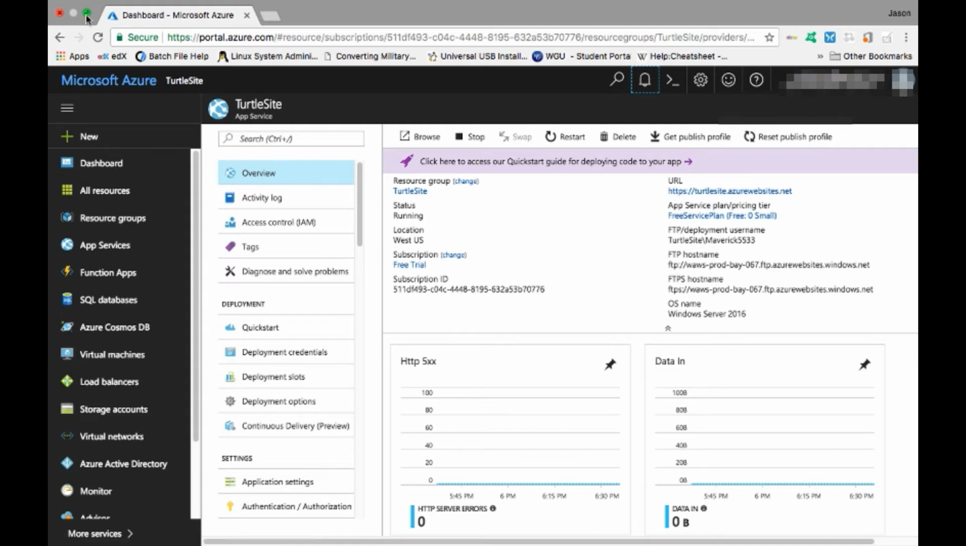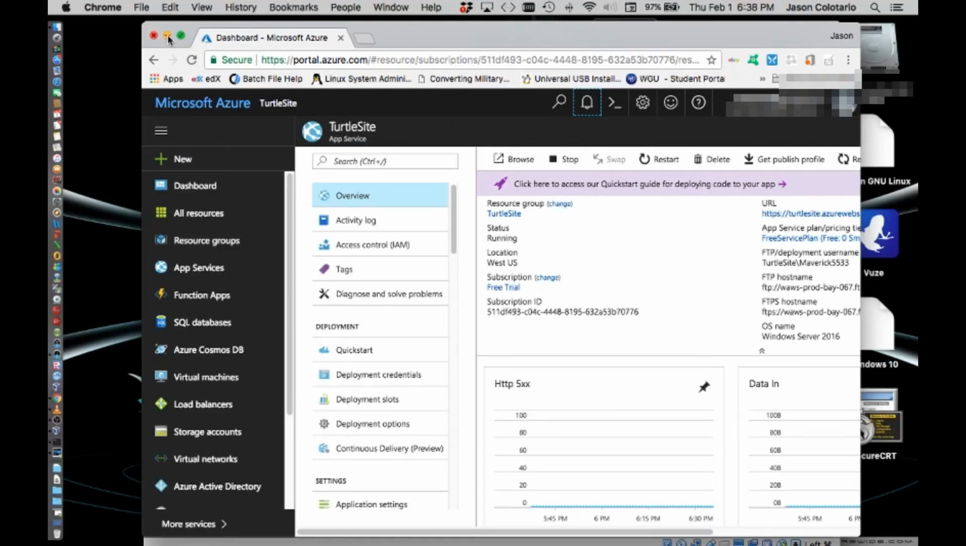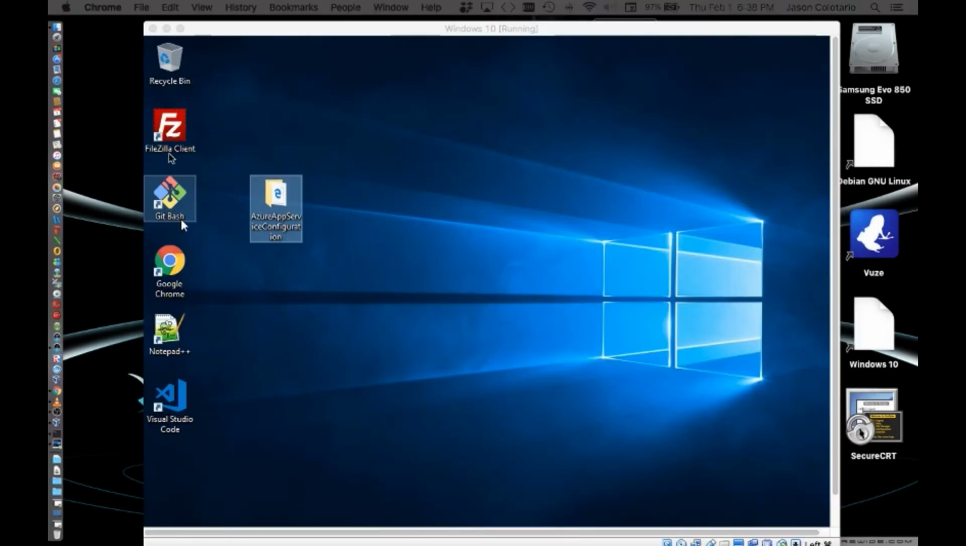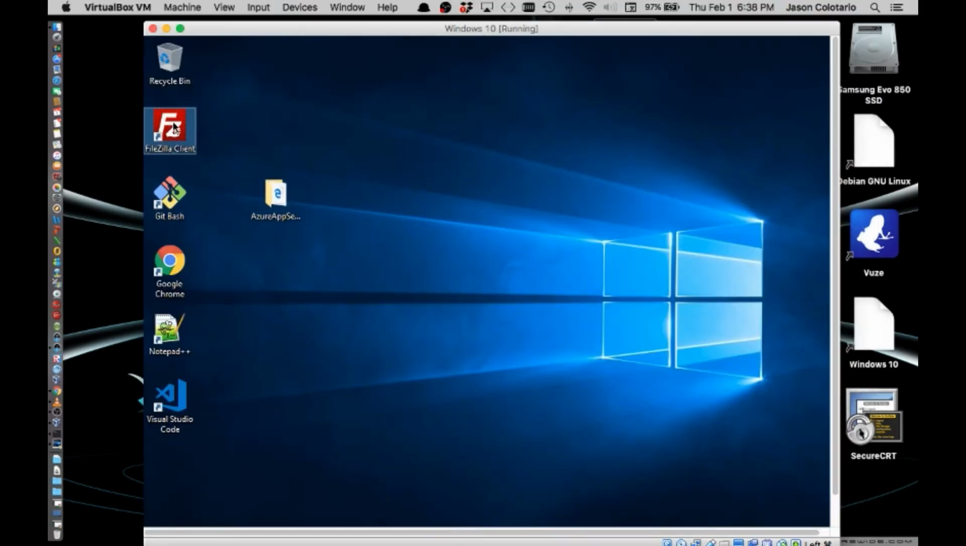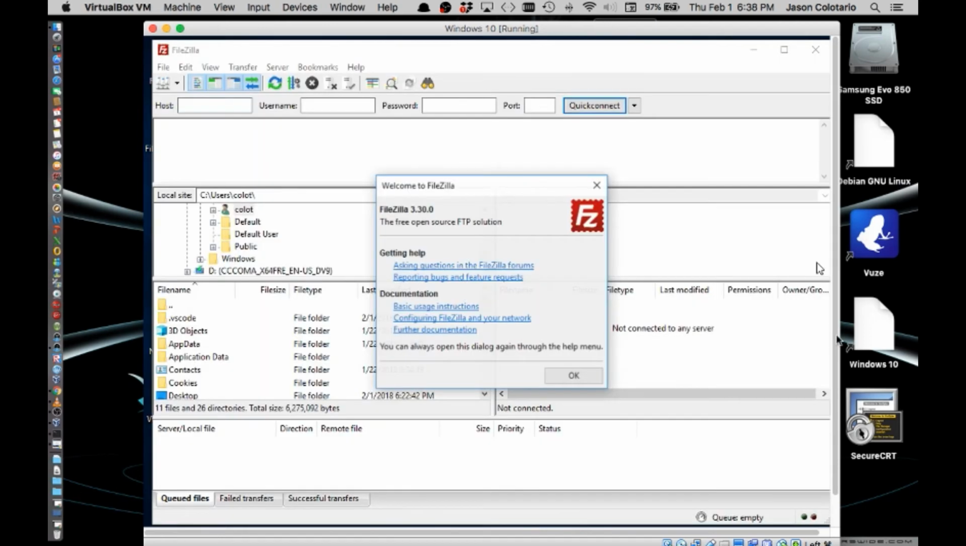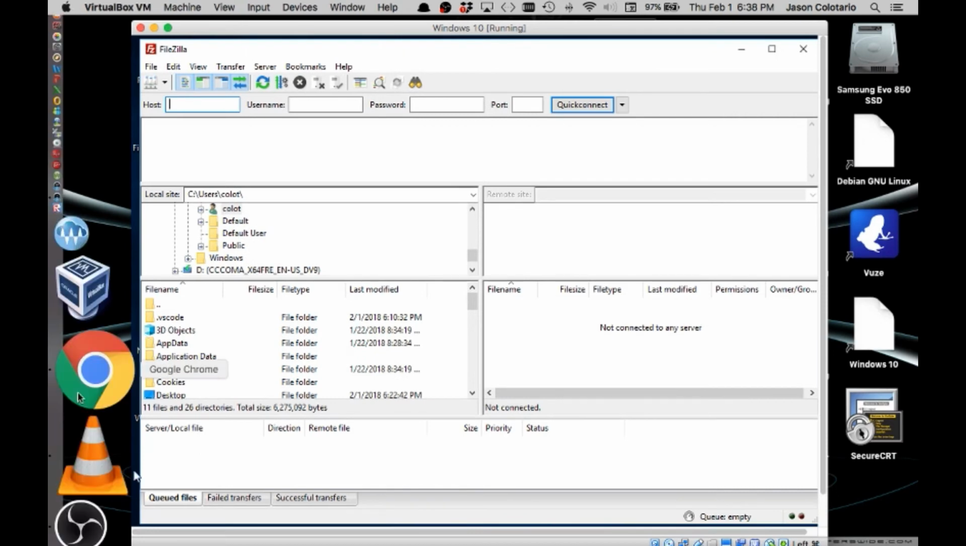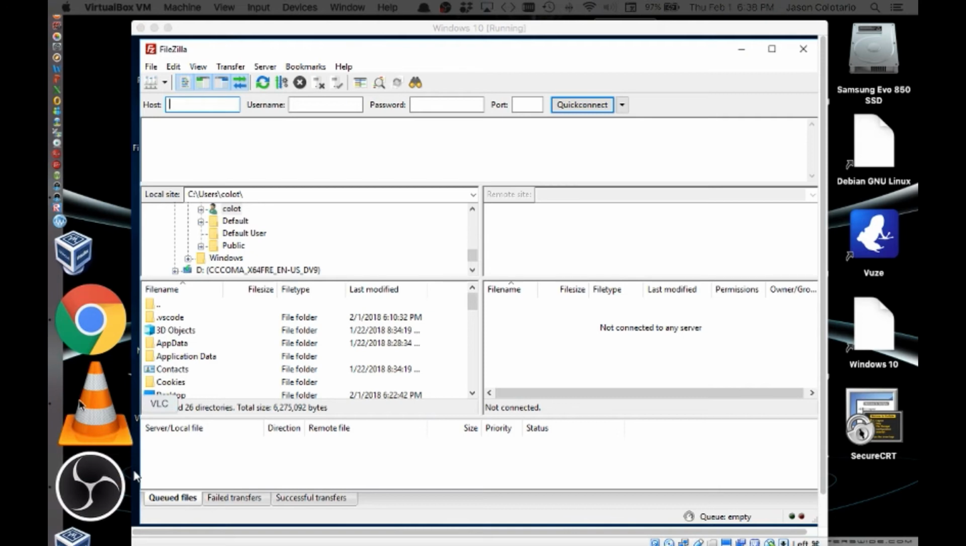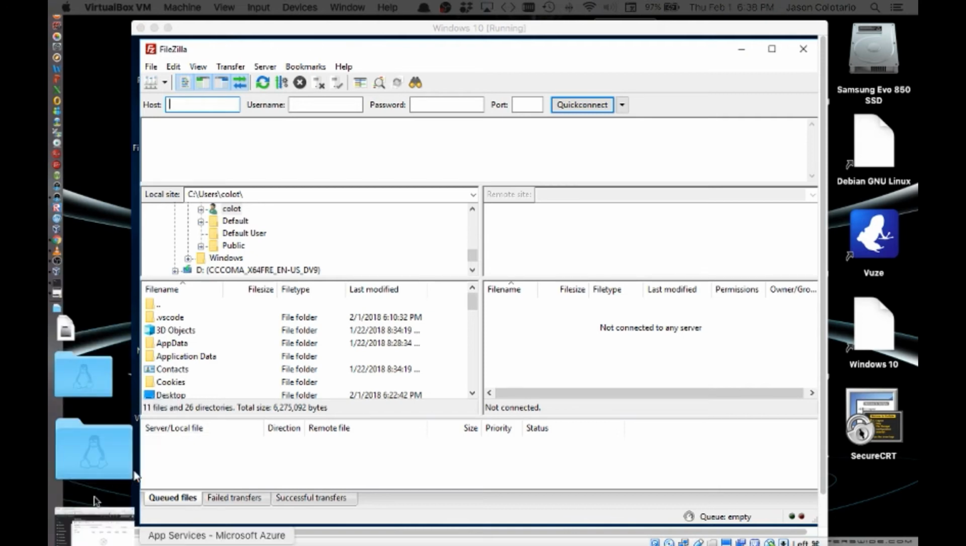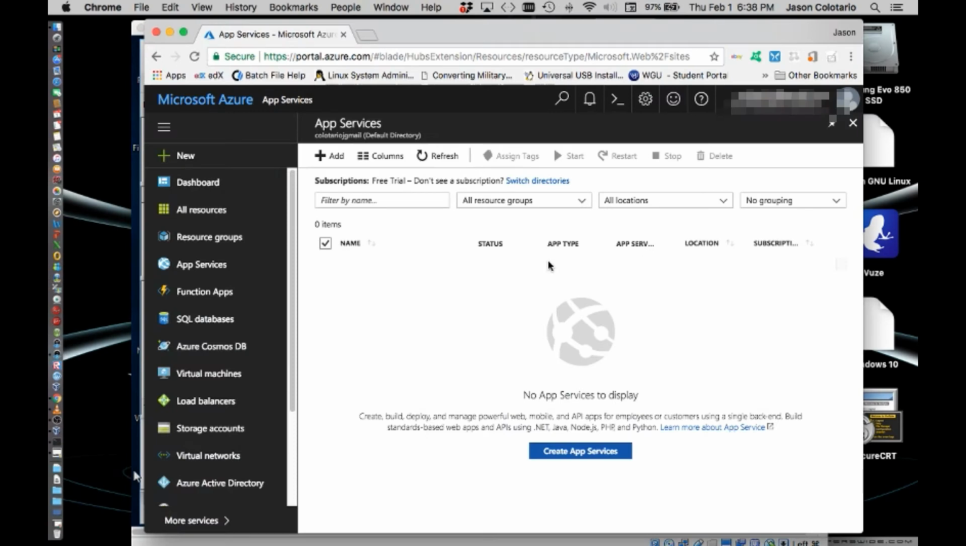And it gives you a couple more bits of information, username information, and you'll use that information to connect to the Azure FTP site. And so we'll launch FileZilla. This is the FTP client we'll use to connect to your Azure web app, and it'll give us access to the underlying file system for your web app.